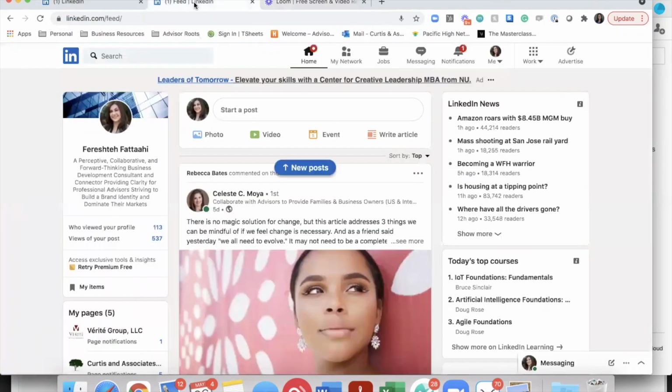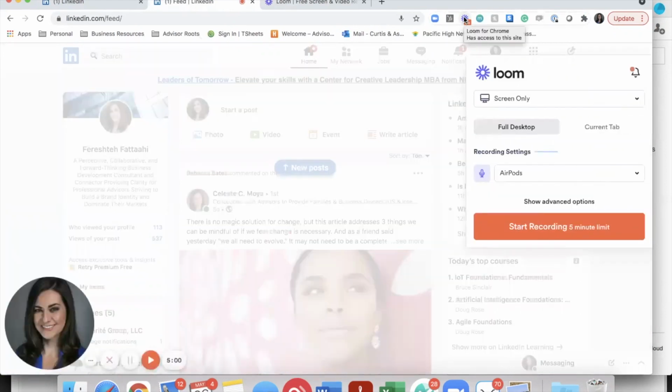So to get started, go to your LinkedIn profile. And then this little purple icon up here, I'm going to click that. It's going to give me a few options. Right now, it's showing only my screen. When it shows only my screen, my photo will be here. I can change this photo to whatever I'd like for the video. You can be Mr. Potato Head or have your dog's face in there or your headshot.